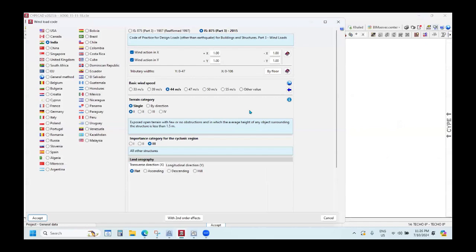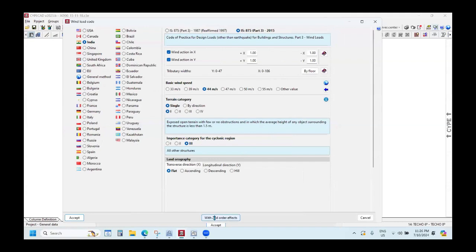Maybe for the first or second time using CYPE solutions, if you want to make sure that everything is correct, you can open up the book. But after using CYPECAD once or twice and making sure that CYPE includes all the things, we are 100% sure that every single piece of information is there. For your concern, you can simply rely on the information in this window and use it. And if you want to consider the P-delta effect for wind load, you can also activate the P-delta effect.